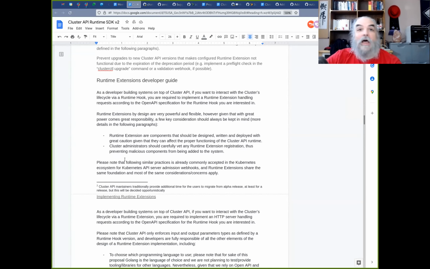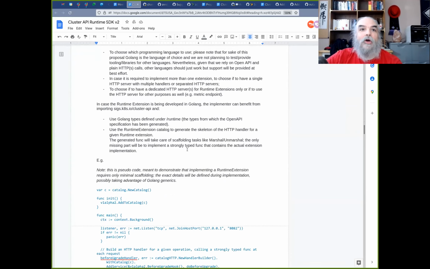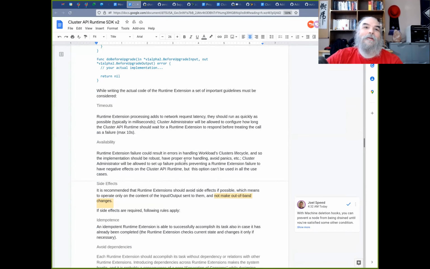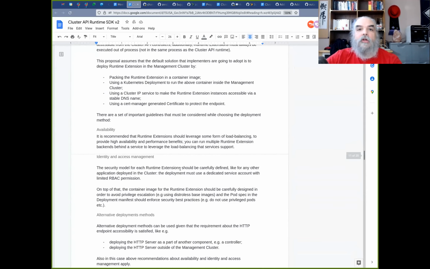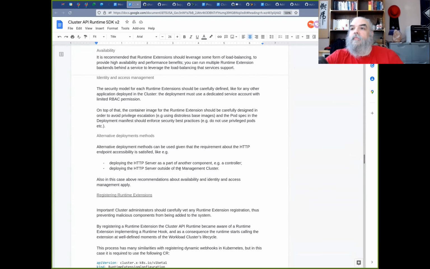All right, so there's a lot to go through here. I know I certainly have not read it all yet. Does anybody have questions though, or any comments people wanted to make about the Cluster API Runtime SDK?